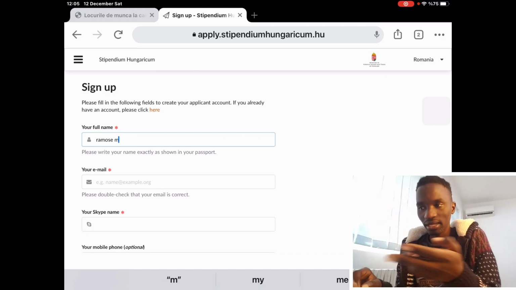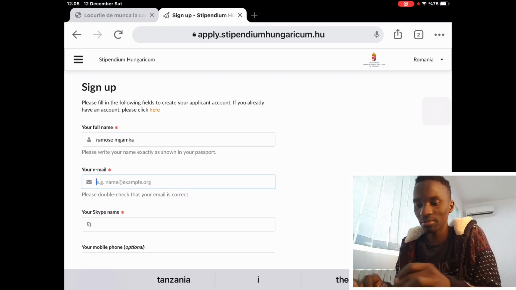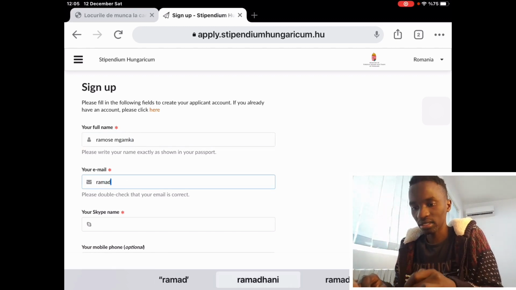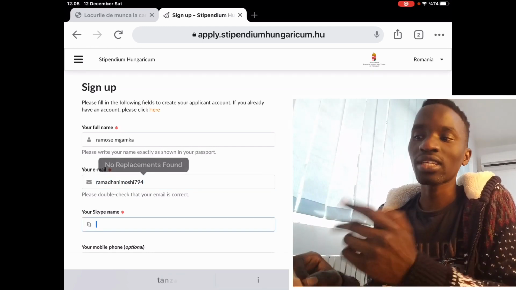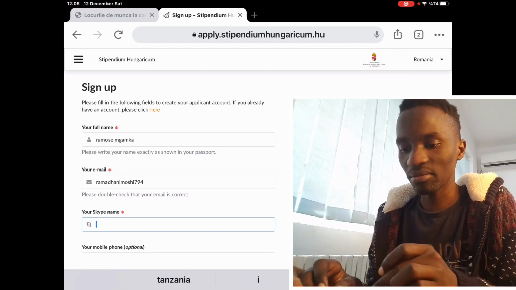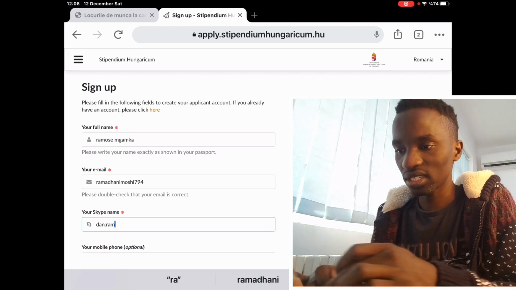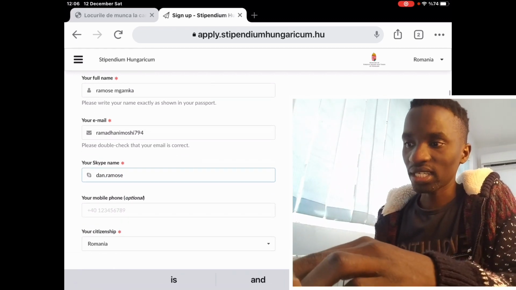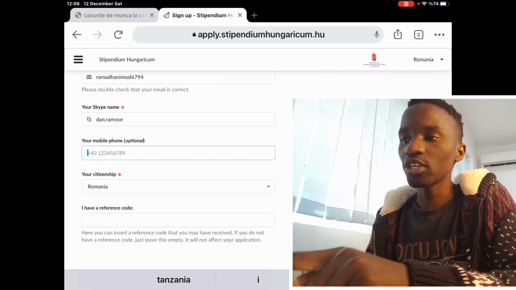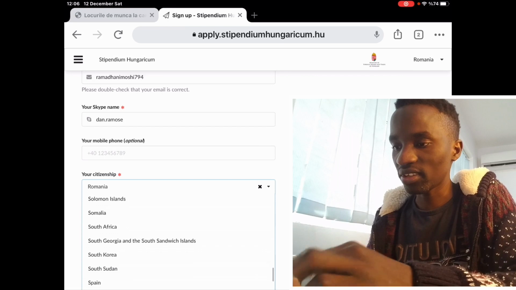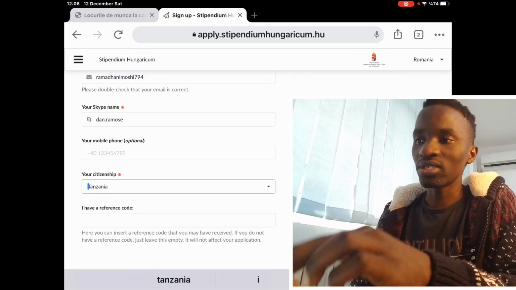You type your name, like Ramose Mka, then you type your email, maybe like Ramadani@gmail.com. Then you type your Skype ID over here. Maybe my ID is something, done. Guys, you can get your own ID. Your mobile number is optional, you can keep it or not. You also need to put your citizenship over here, so I'm gonna go ahead and keep Tanzania. Reference code, you just skip.